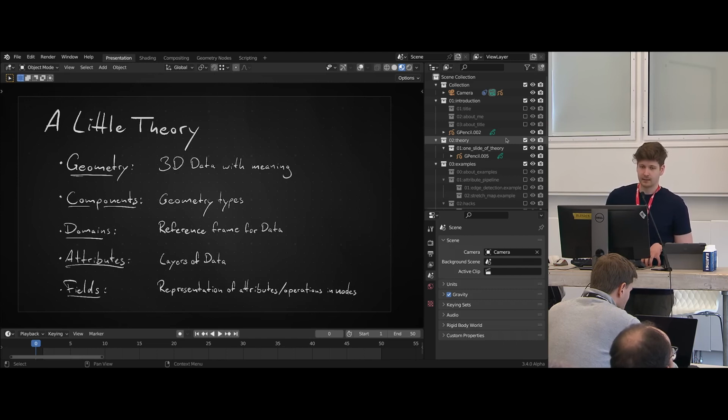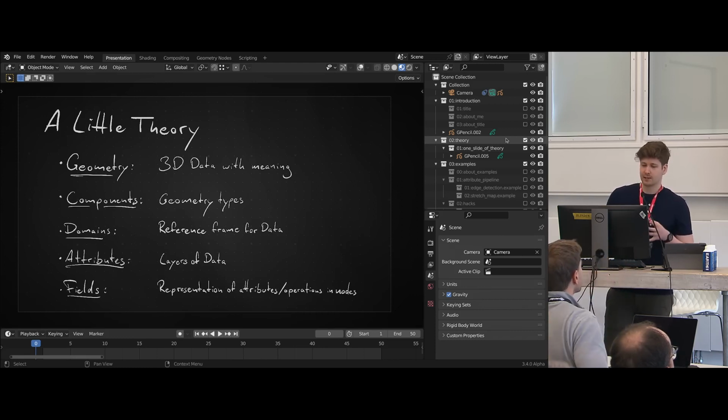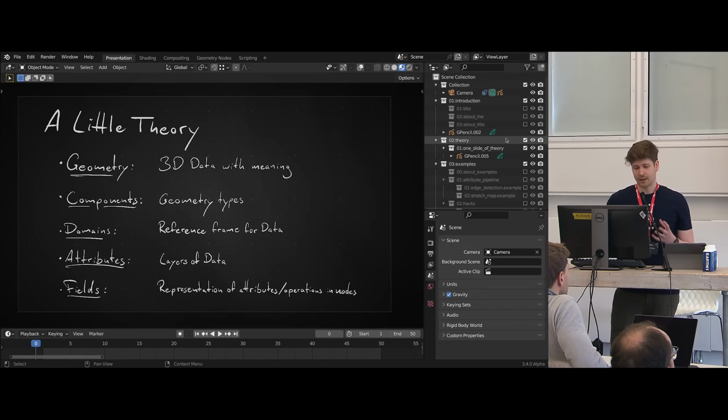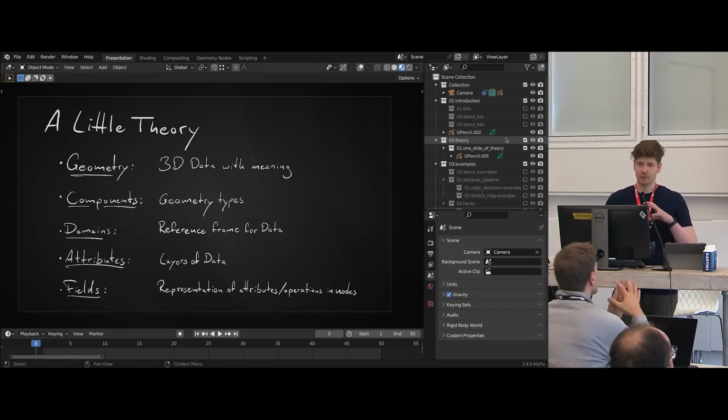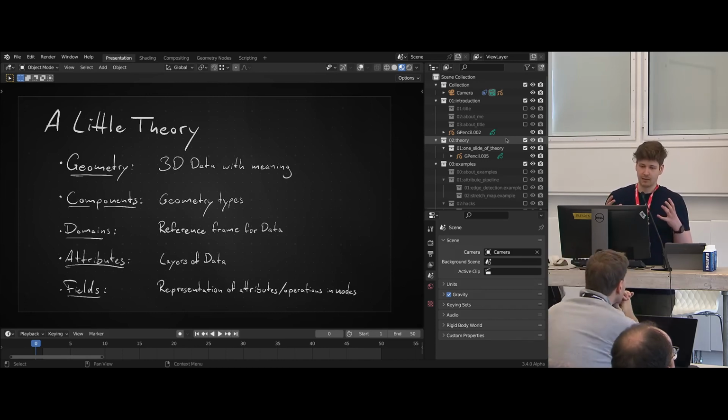Within that definition of geometry, there are different types, which in geometry nodes we call components, because those can coexist within a single geometry right next to each other. So you can have the geometry as a container that has meshes, curves, volumes, whatever, inside of it as components at the same time. That's very useful because it makes you very flexible in working with them back and forth.